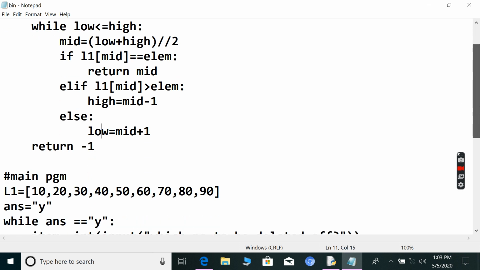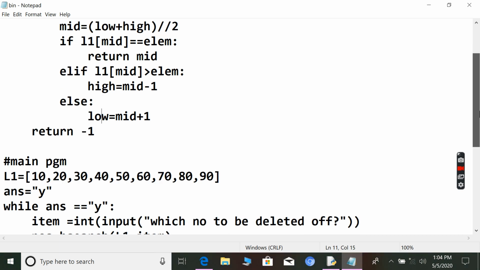This is the thing you should understand. Previously, as an animation of this binary search, you have to understand the concept. If you have any doubt, please contact me. Don't hesitate to contact me. I'll be available 24 hours. Message me, call me, ask me every doubt, okay? I'll be waiting for that.